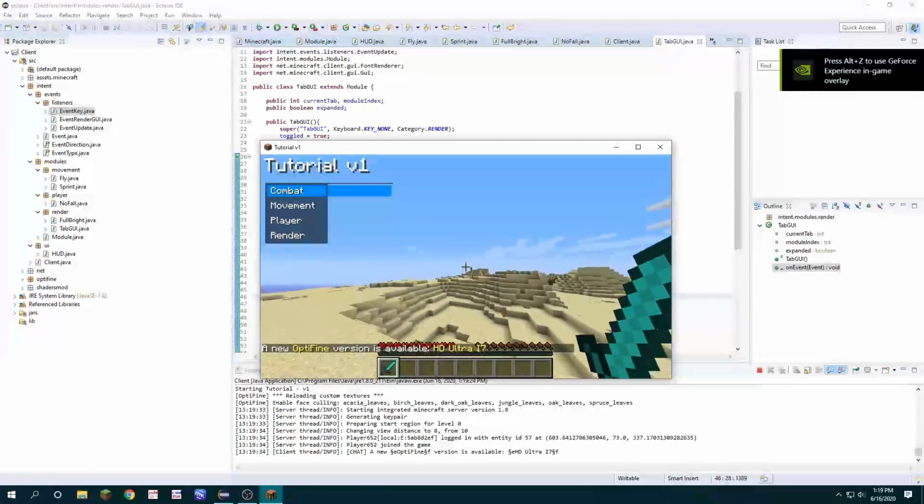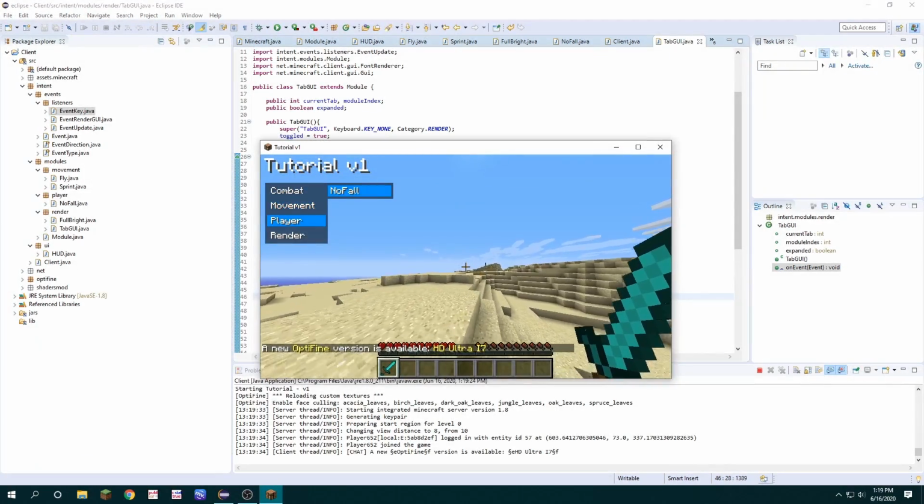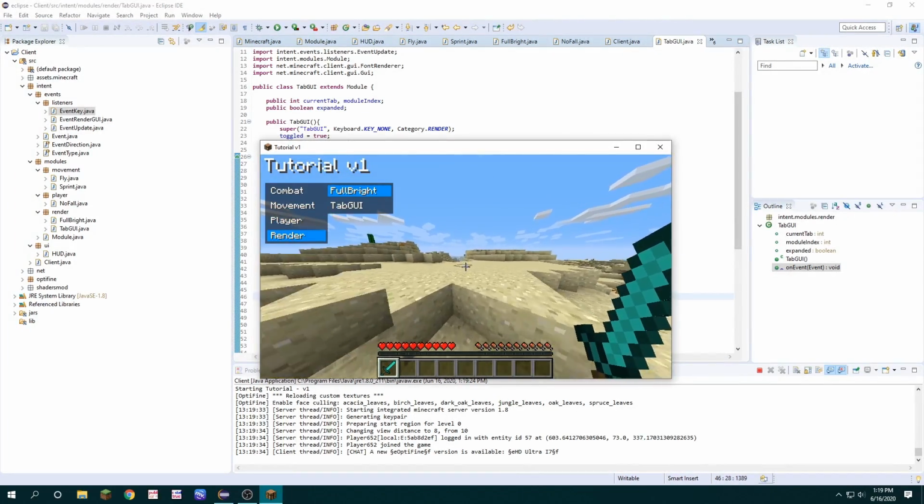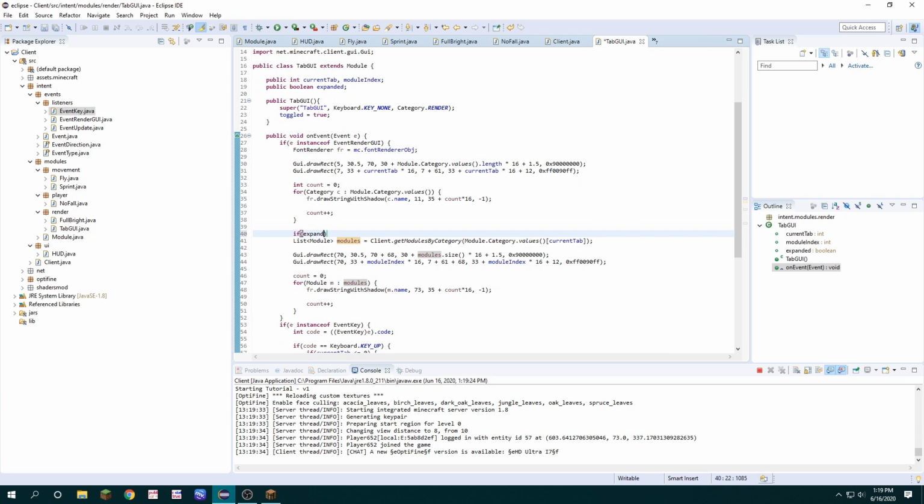And what do you know? There's no combat modules yet, so that looks weird. There are 2 modules in movement, and there's 2 modules in render and 1 in player, so you can see it's starting to look like a TabGUI. So now we want to say we only draw this if expanded is true.